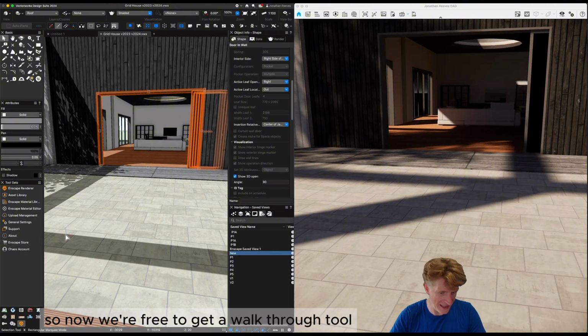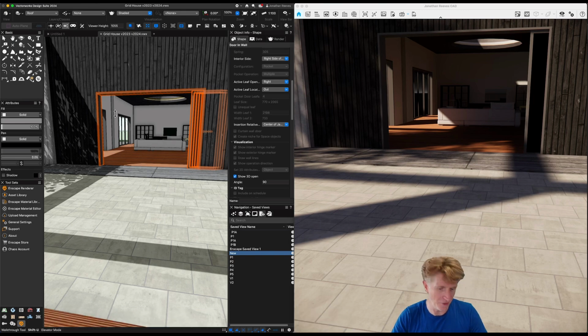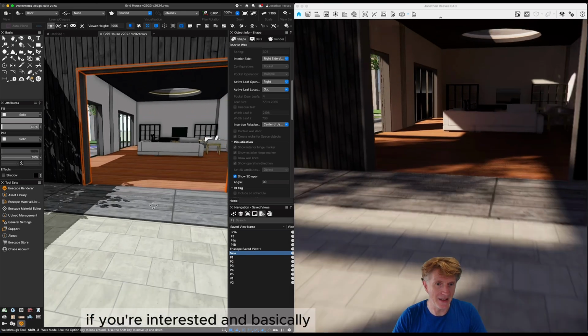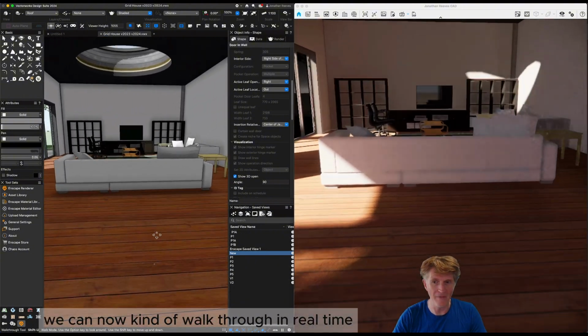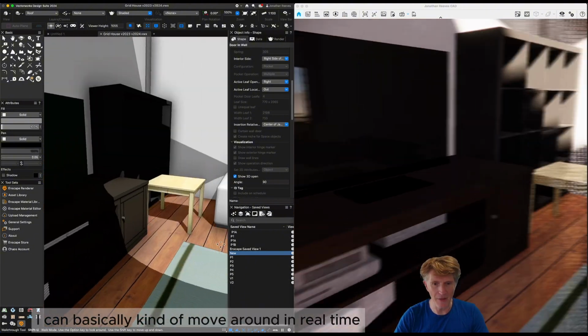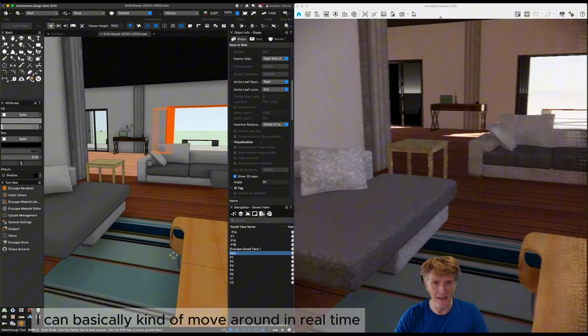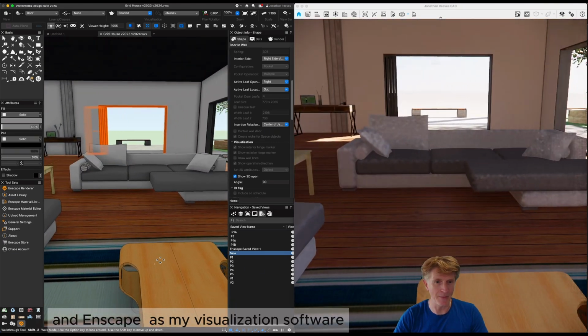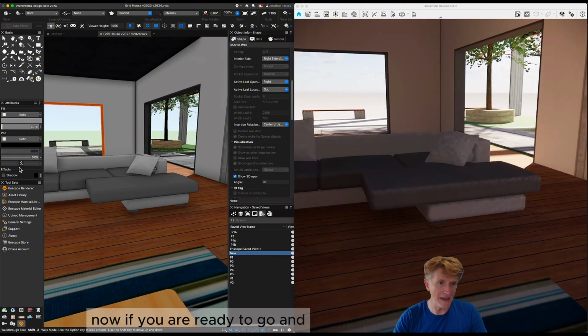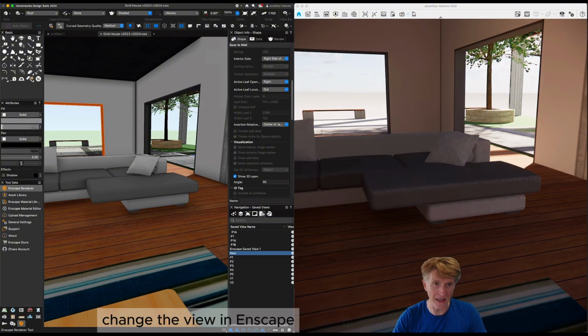So now we're free to get our walkthrough tool. Shift and U is the keyboard shortcut in Vectorworks if you're interested. And basically, we can now walk through in real time. So look at this lovely model. I can move around in real time using Vectorworks and Enscape as my visualization software and get this lovely view.